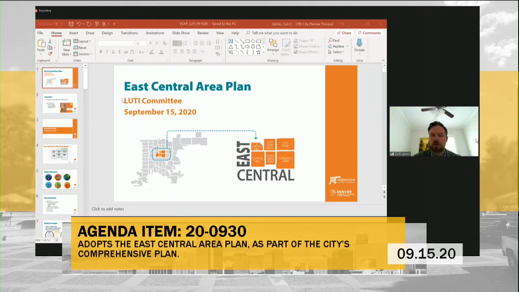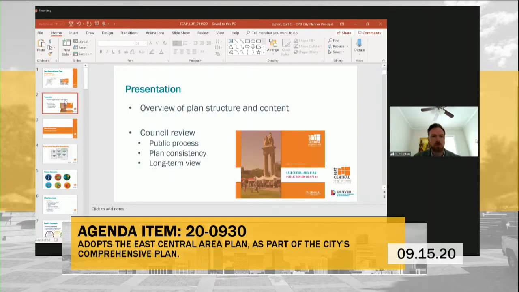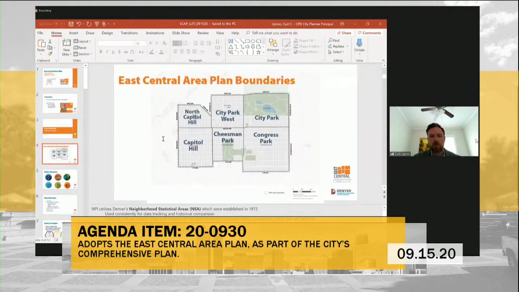Good morning, council members. Kurt Upton, Community Planning and Development, here to discuss the East Central Area Plan. I know we're short on time today, so I'm going to go over a brief presentation of the East Central Plan, give you an overview of the plan structure and the content, as well as the review criteria, and that way we can have plenty of time for any questions.